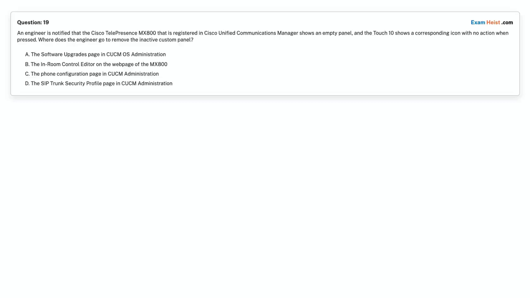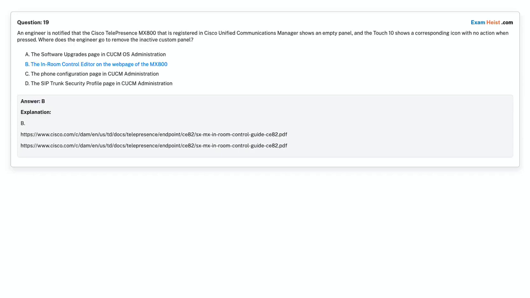Where does the engineer go to remove the inactive custom panel? Option A. The software upgrades page in QCMOS administration. Option B. The in-room control editor on the web page of the MX800. Option C. The phone configuration page in CUCM administration. Option D. The SEEP trunk security profile page in CUCM administration. Choose the correct answer. Correct answer is option B. The in-room control editor on the web page of the MX800.